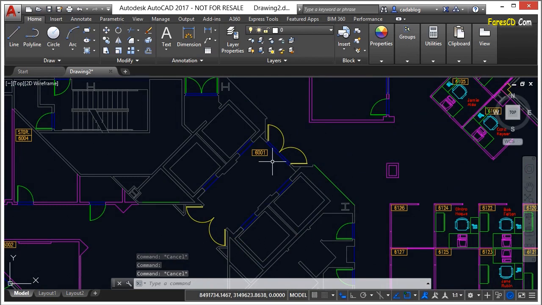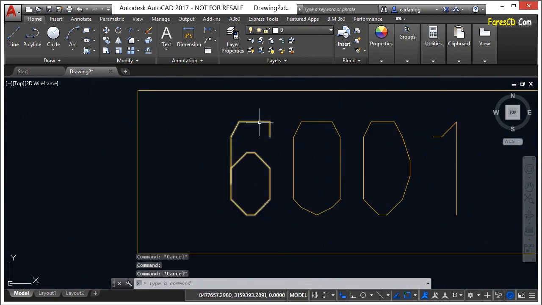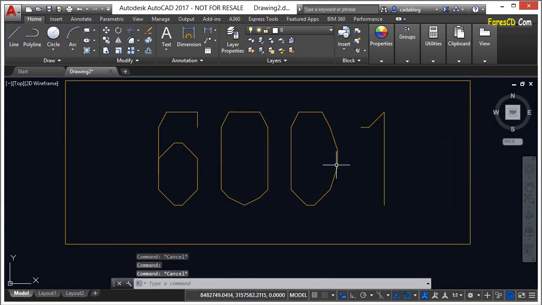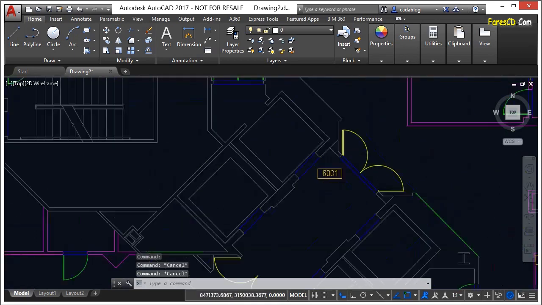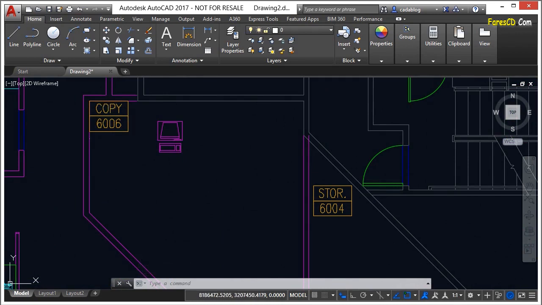Importing text that's not a true type font means that it won't come in as text. It'll come in as regular lines. You can see this number 6 is just a polyline, and it has all of these vertexes. This 0 looks a little on the heavy side, a little deformed. This one looks pretty good. Now, a lot of times the text is going to be just fine the way it is. In this case, I can read everything. It's going to print okay.